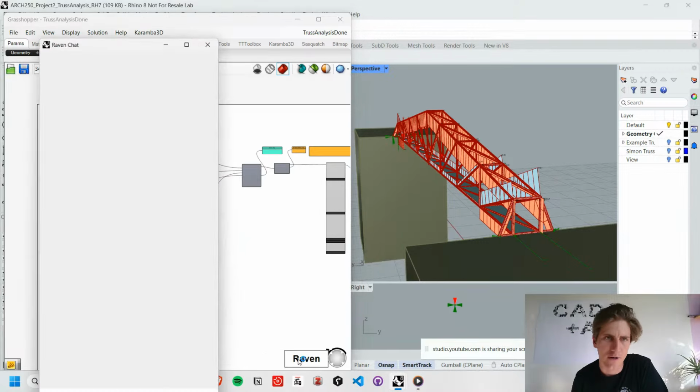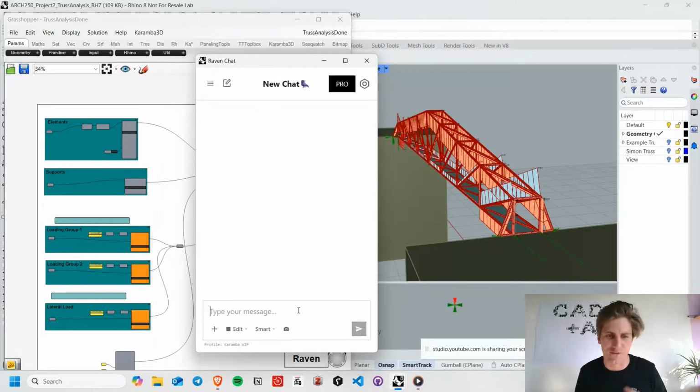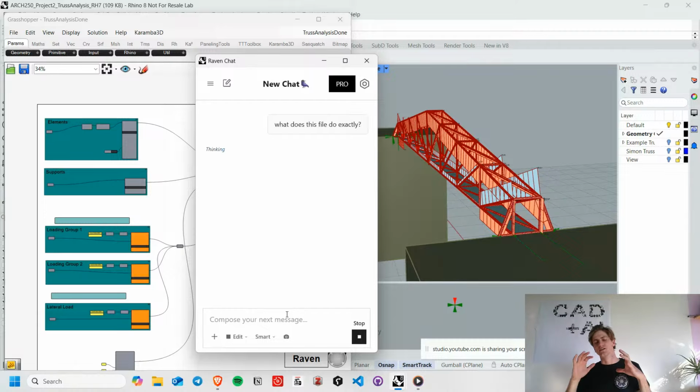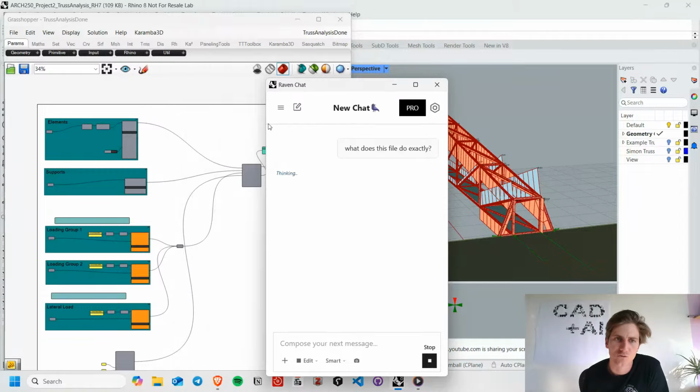So if we open up Raven and hope that this time it loads, here we go. Looks like all our problems are resolved, but don't jinx it. What does this file do exactly? And you'll notice that this is just normal Raven, Raven set to the smart mode. I don't have any specific context about Karamba loaded in just yet. I'm literally just asking straight up, what does the file do?